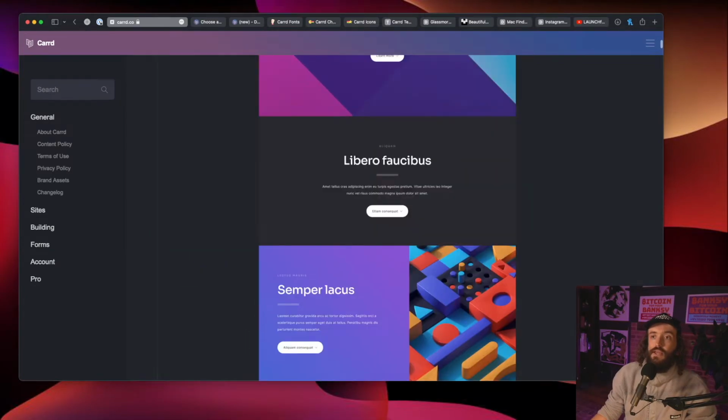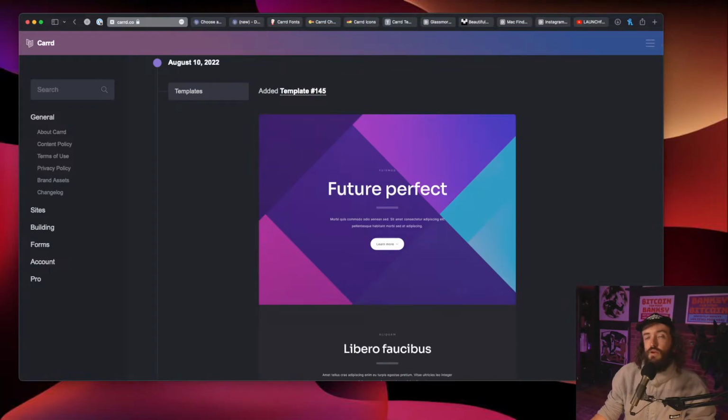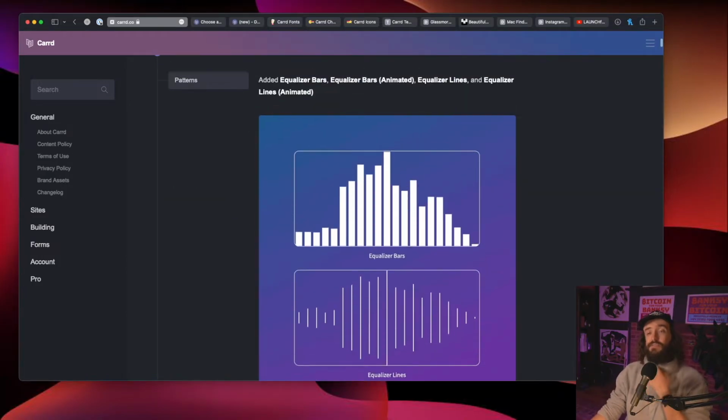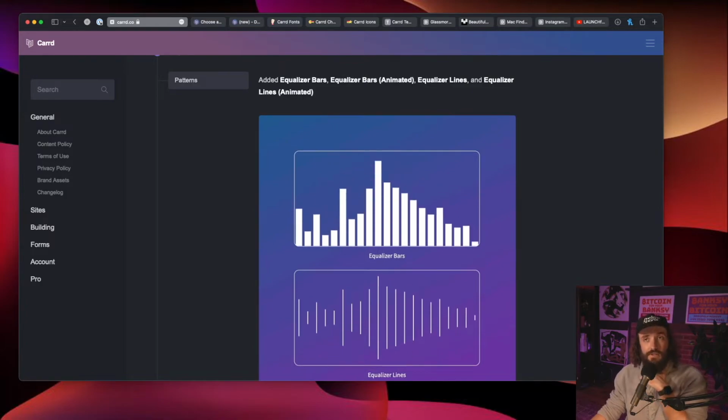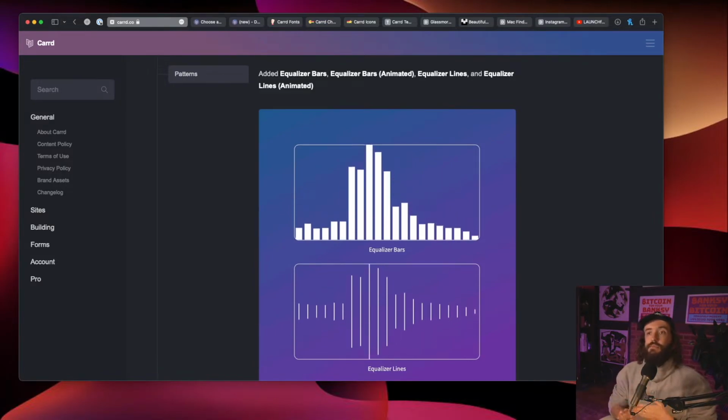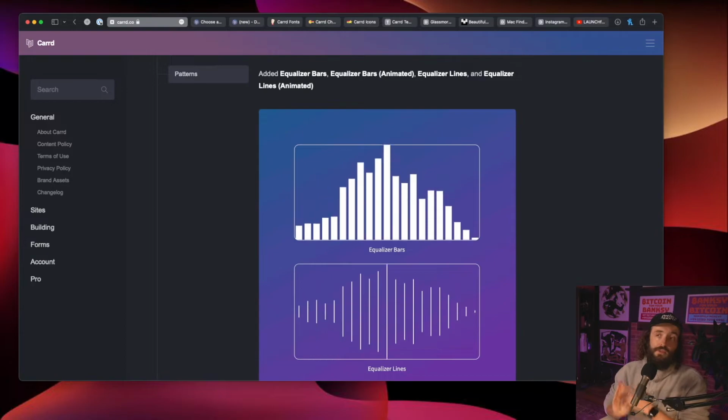Next up is another template, rocking the purple color that Card loves so much. And I've also stuck some purple lights in the background here for you guys. Now we have some patterns. There's been a lot of patterns added recently. This one is the equalizer bars and equalizer lines. So that's an animated version and a non-animated version.